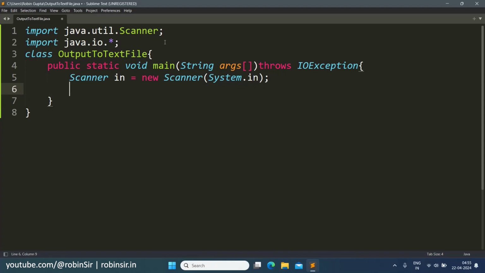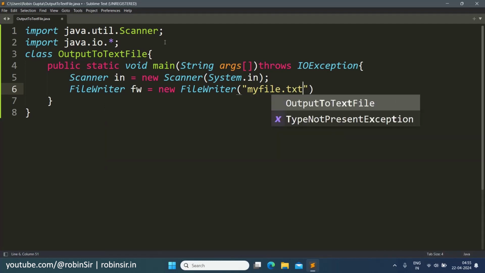And to connect our program with a text file, we will be using the FileWriter class from the java.io package. So we have to create the FileWriter object. And in the constructor of the FileWriter object, we provide the file name. So let's say myfile.txt. It's a text file.